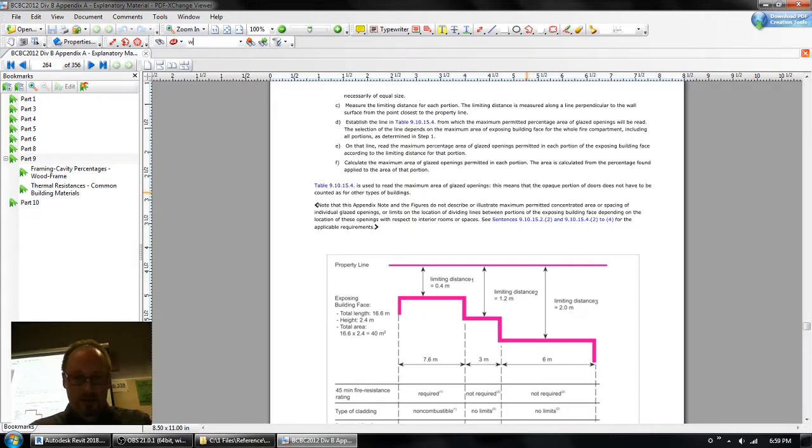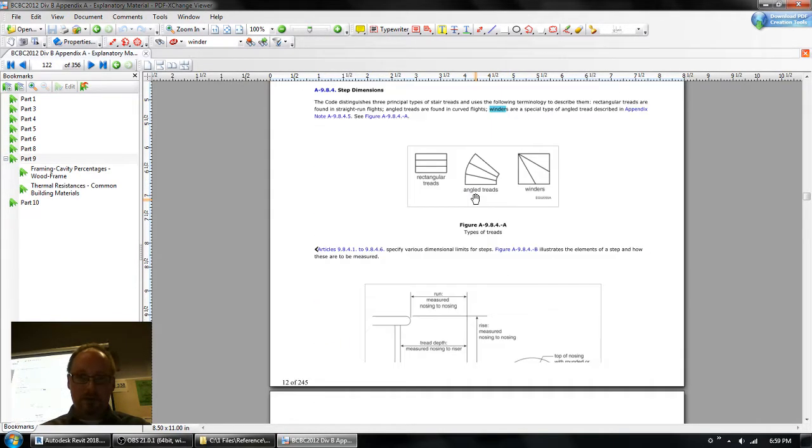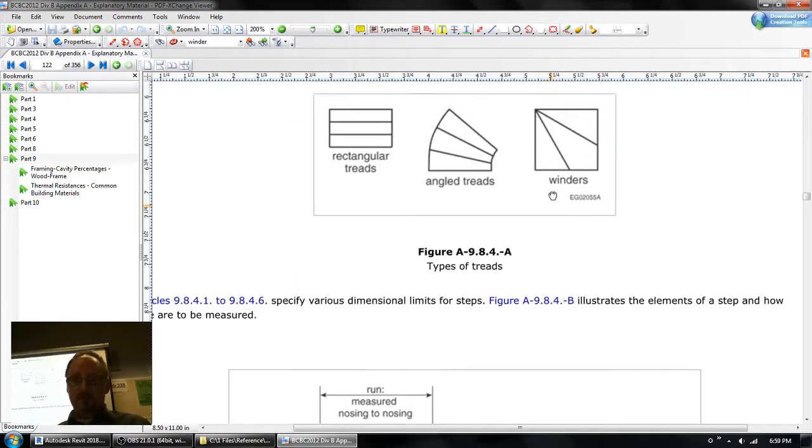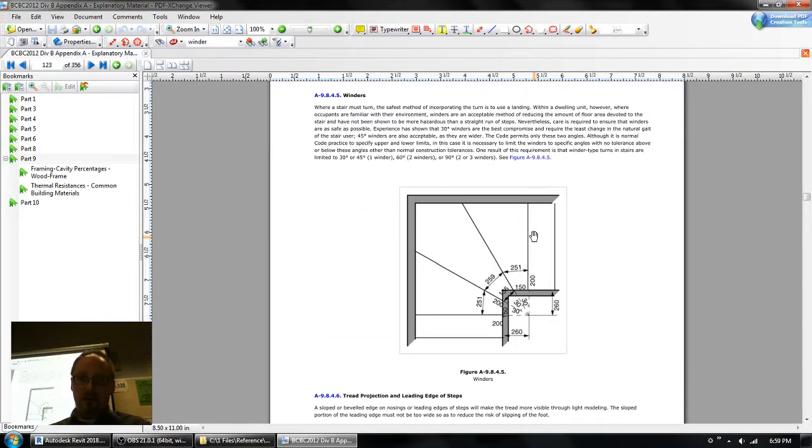Okay, now I just got to find it. Give me a second here. There we go. Okay. So if you guys can see up on the screen here, winders in a stair. Now I think the code actually has, here we go. This is the minimum dimensions that the BC building code allows for doing winders in a stair.